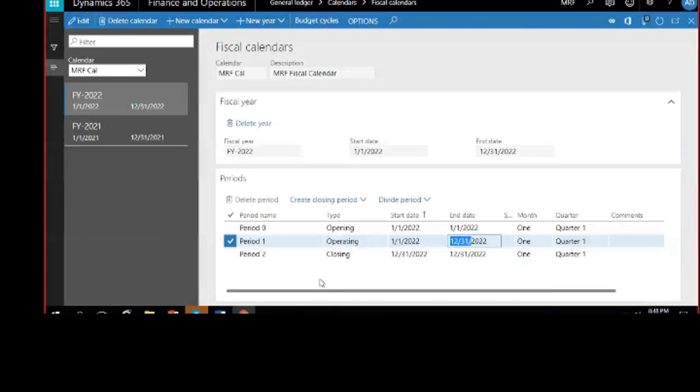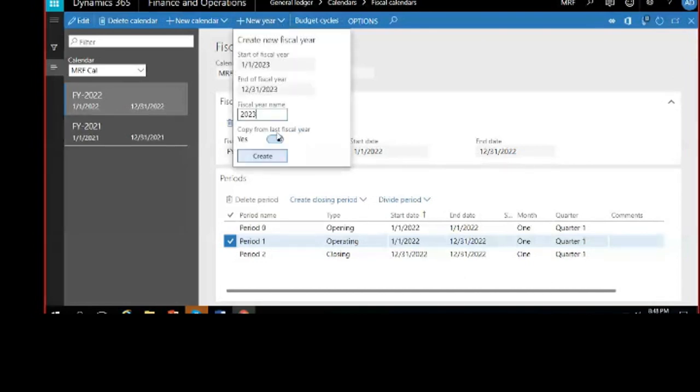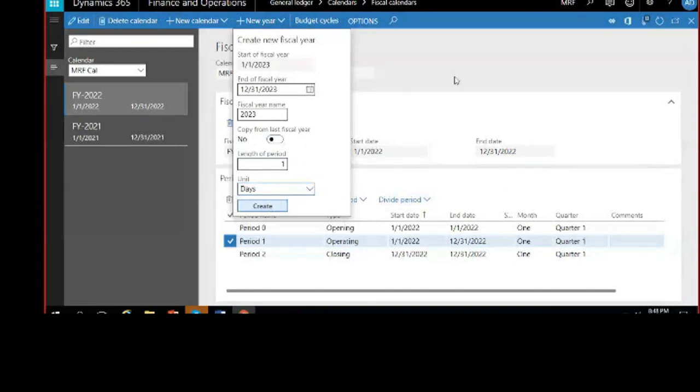What if we select days? Any idea what if we select days? Sidhu. Yes. So if I create a new year once again, and select days other than year and select length of period as 1. So then what happens here? Any idea? It's like it will be 1 year. Vamshi, do you have any idea?